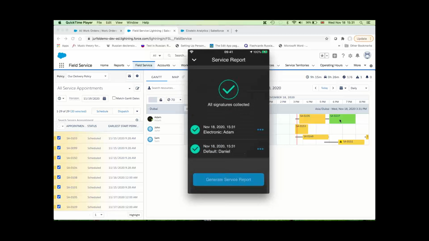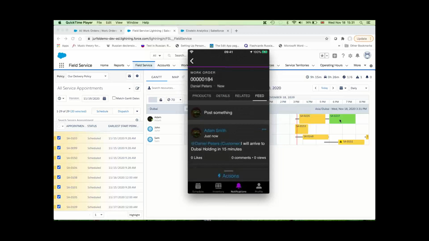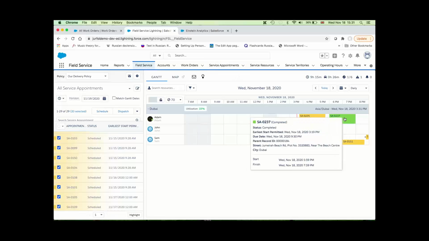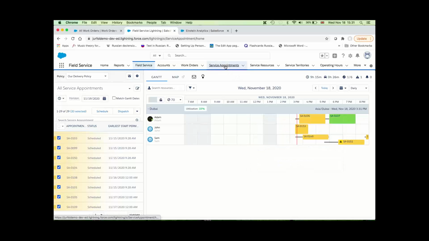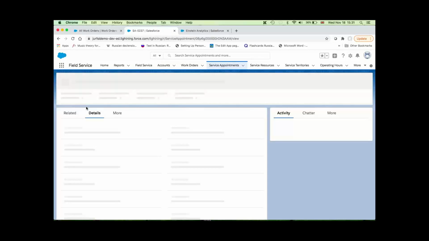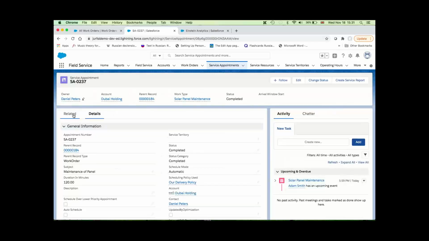Here we go, and I generate this report. And well, the work is completed now, and Adam can move to the next job, the next work that he needs to do during the day. I will get back now to the dispatcher just in order to check if the work has been completed from Adam, and I can also check the service report just to make sure that everything has been done correctly.